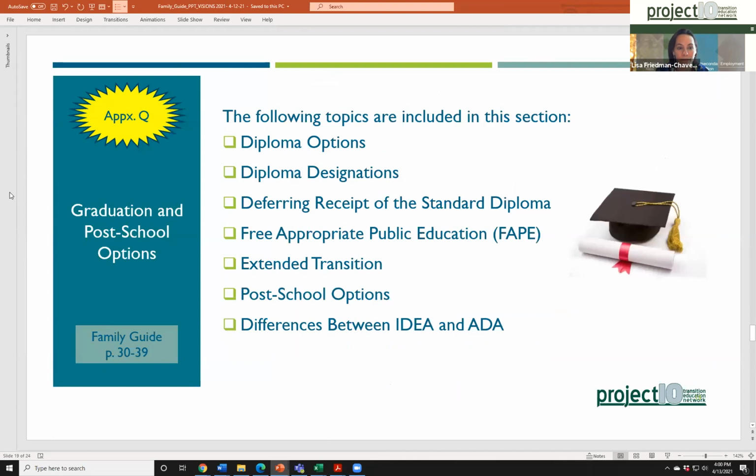So really valuable information. And this is another one where I'm looking at the time, I'm being cognizant, but there's so much information here to share with you all. I don't have time to go into all of them. When we have the longer presentation, we do go into these in much further detail, but a lot of families have many, many questions about graduation and post-school options.